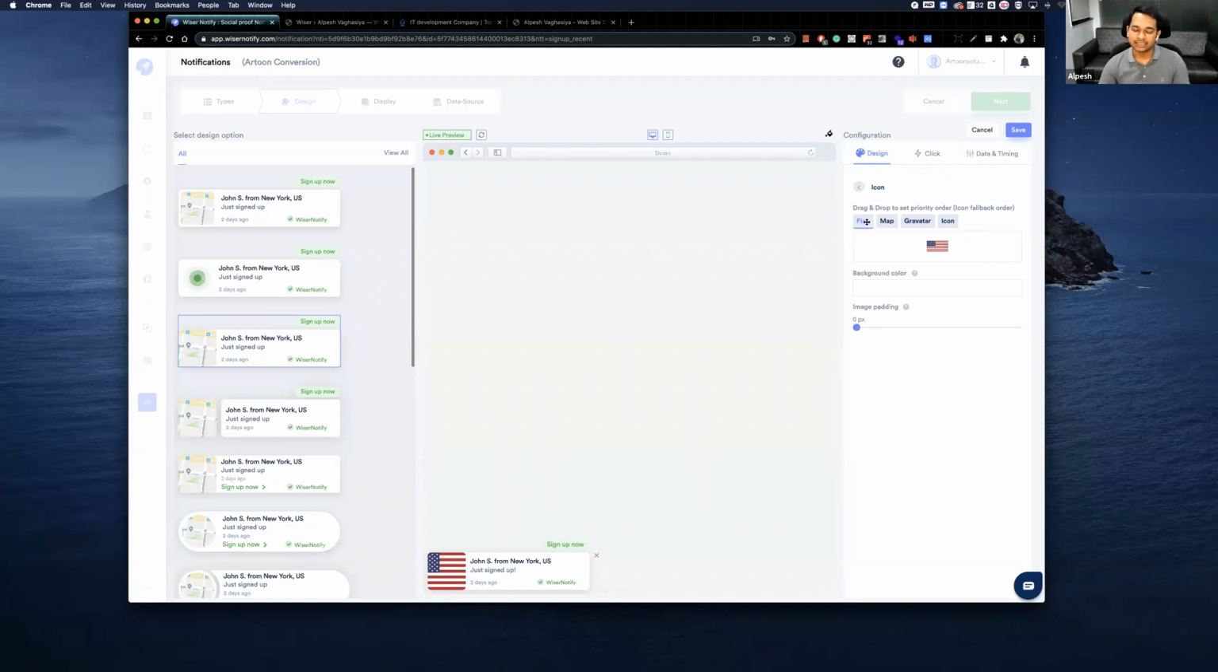So this is automatic and dynamic. Let's say someone is joining from the USA, then it will show the USA map. If someone is joining from the UK, then it will show the UK map. So it's automatically dynamic, and it will be captured from the data source.